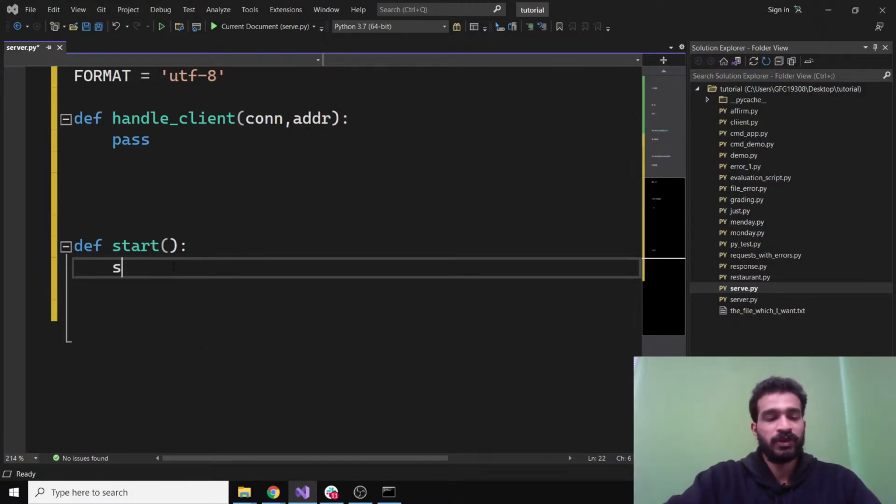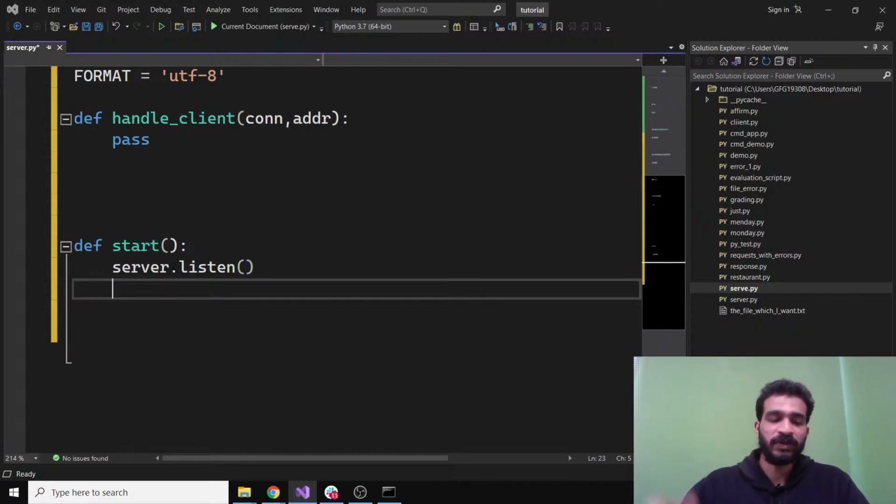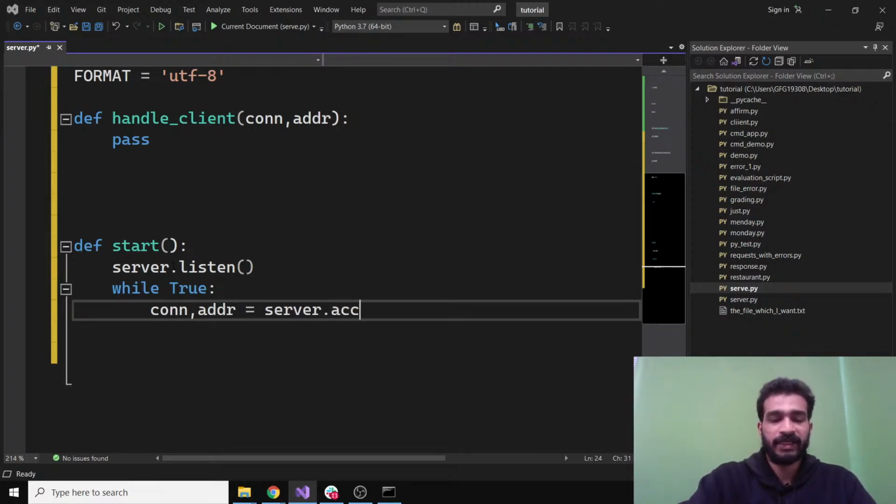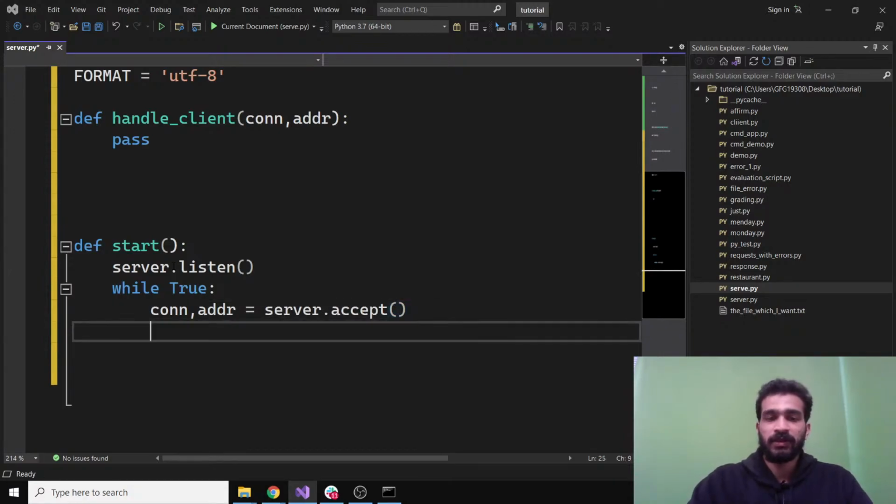Okay, so now let's just complete the thread, the start function. So server dot start, server dot listen, so that it starts listening. Now I will go in a while loop, because the server has to continuously listen, right? So now I'll create connection, addr equals server dot accept. Okay, now what is this connection and addr? It is client related information, based on which the server will identify that this client is coming.